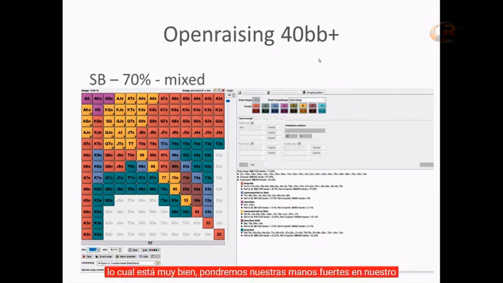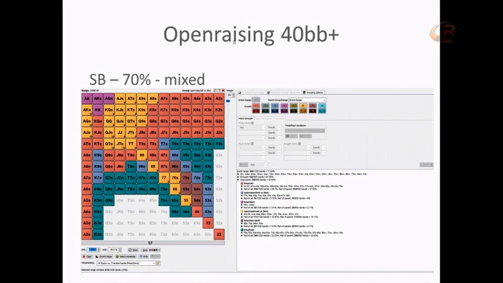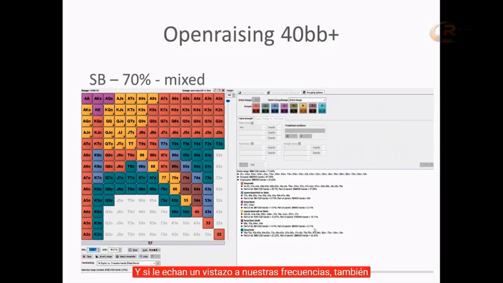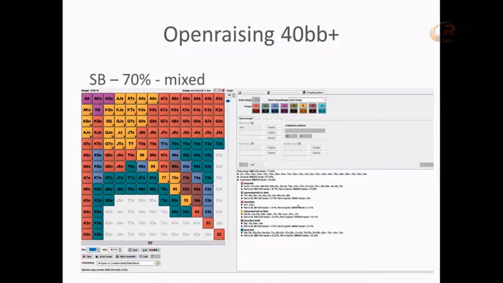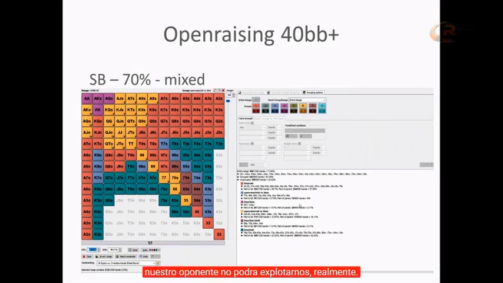We put our very strong hands in our limp 3-betting range. And if you take a look at the frequencies, you can also see that our opponent cannot really exploit us. No matter what we're doing, we have the right frequencies to continue. If he's raising too much against our limp, we have strong enough hands we can continue with. If he wants to attack our open raise, we also have enough hands we can continue with.